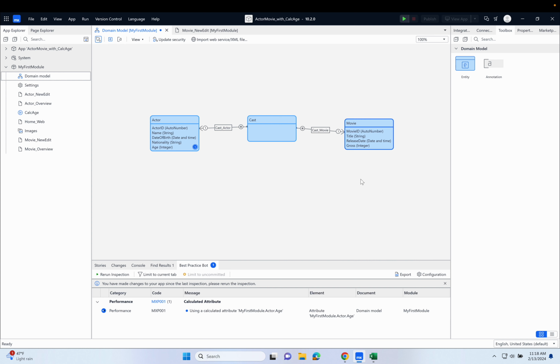Now it turns out that with Mendix, of course, we don't actually need to put actor ID and movie ID in here. That will be handled for us. One of the advantages of these low code environments. If we were doing this inside a database, MySQL or Access or something like that, we might have to explicitly drag actor ID and movie ID into here. But with Mendix, we don't need to do that.